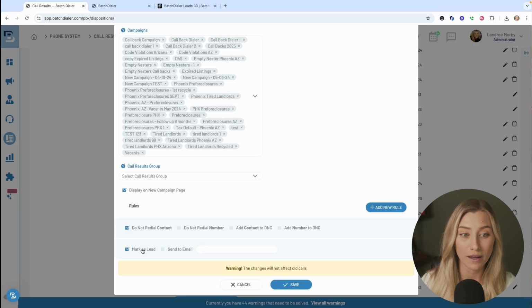So anytime you have a button that you want to have that same effect and push over to Podio, just make sure it has the mark as lead option applied.